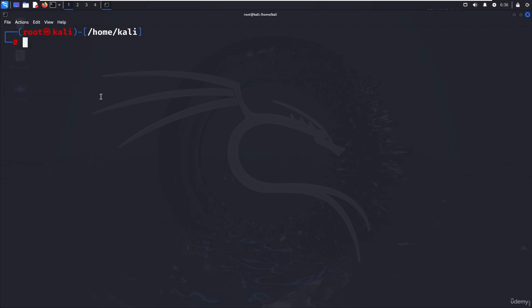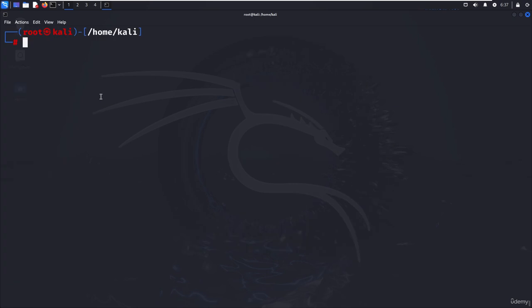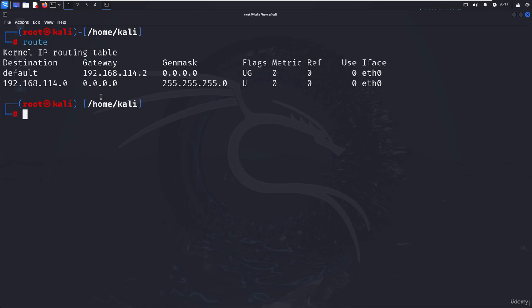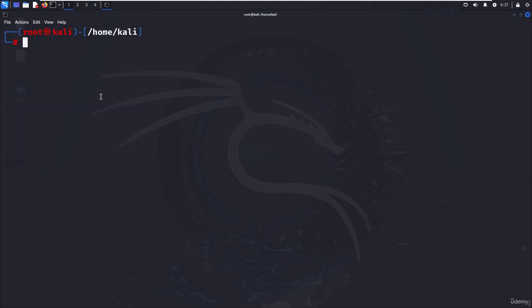The new way of netstat is ss. It provides you the same information as netstat. Again, we did this in detail. Route, and we can check the route. This is the old method, and you can use route -n as well. It's the same thing, and the new way I already showed you.